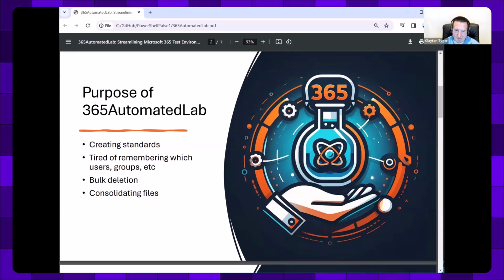And yes, all these functions are for a lab environment, but I do use them in production. But please test in your test environment first. But some are actually very useful in production as well.